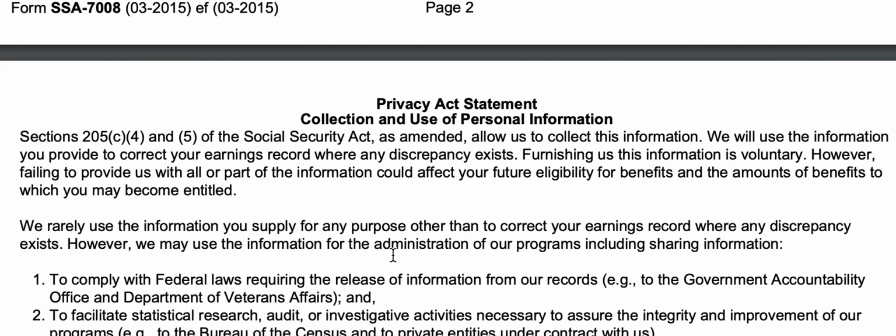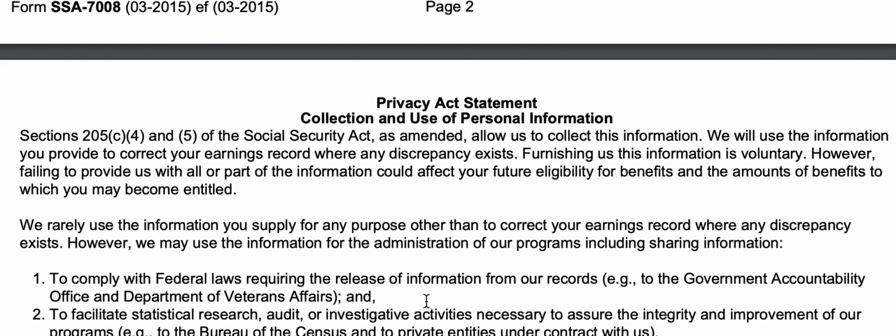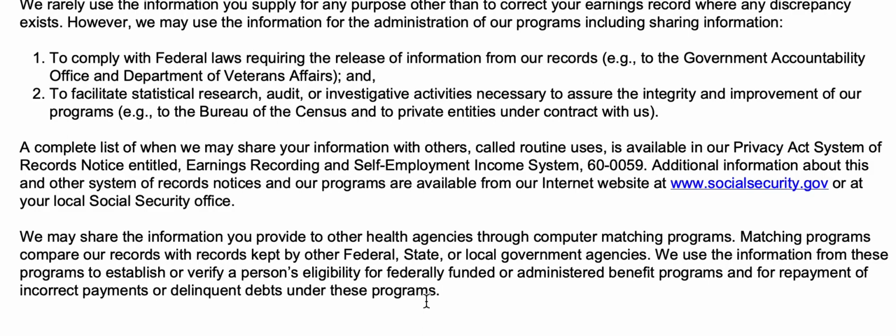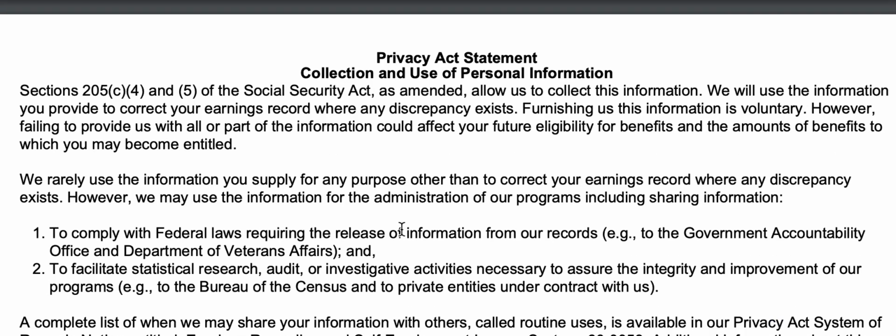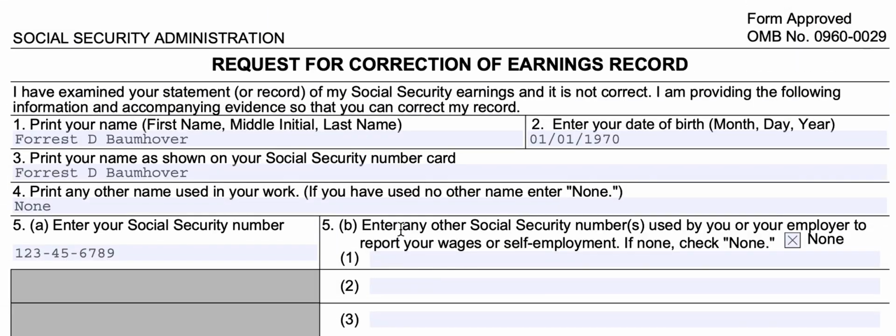And then as previously discussed, on the back is the Privacy Act statement, which covers the conditions under which the Social Security Administration may or may not share your information with either other federal agencies, state or local agencies, or with contractors that do some of this work on behalf of the government. So you may want to take some consideration before you share this information. However, if you are filing for Social Security benefits and you notice that there are years of income that are either misreported or completely missing, then your best chance to maximize your Social Security earnings in retirement is to go ahead and request correction of your earnings record through Form SSA 7008.